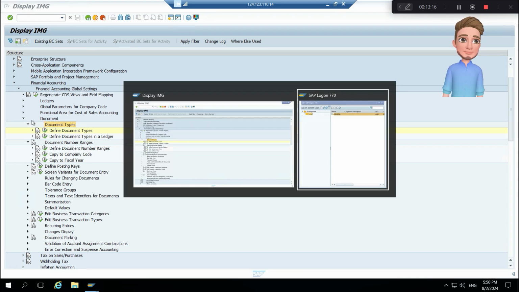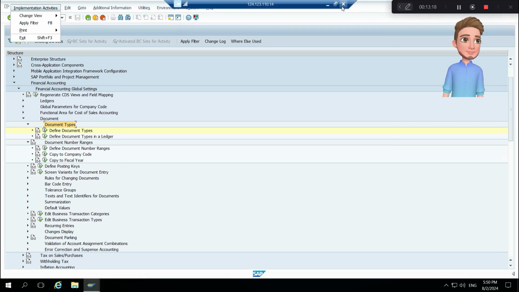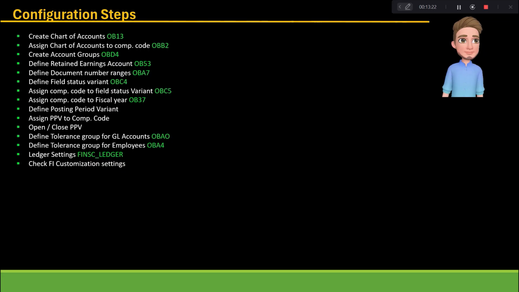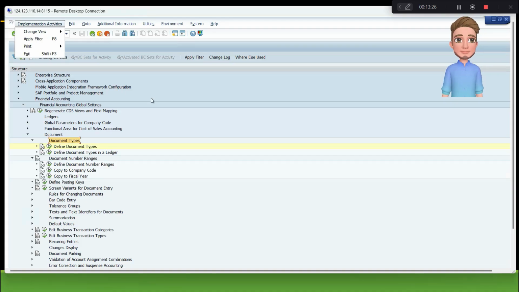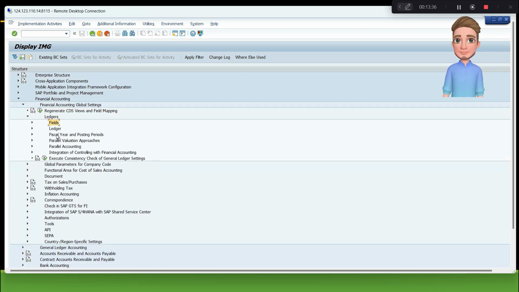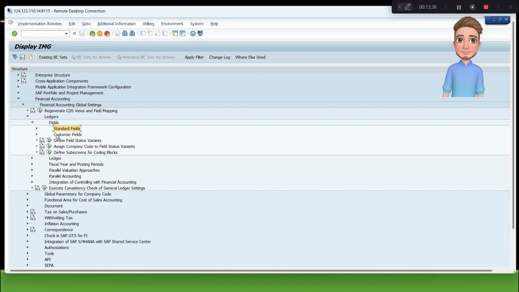Now that we have done the document number ranges, we will now go to field status variant. So financial accounting, ledgers. In ledgers, you will find fields. In fields, you have standard fields, but here you see define field status variant. I'll just say execute it.